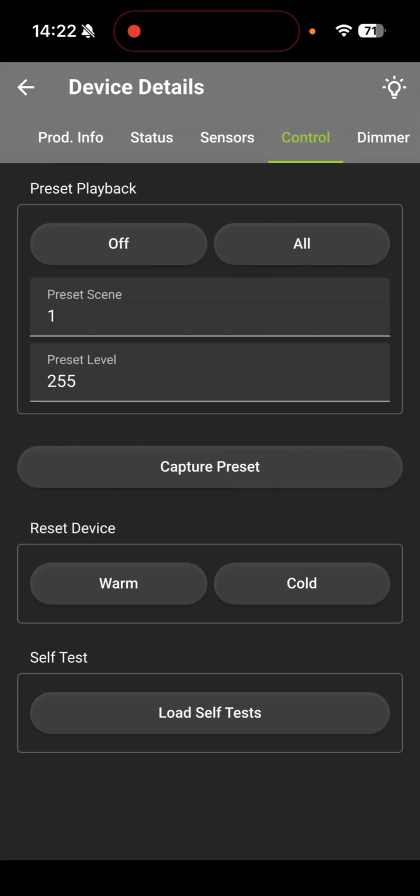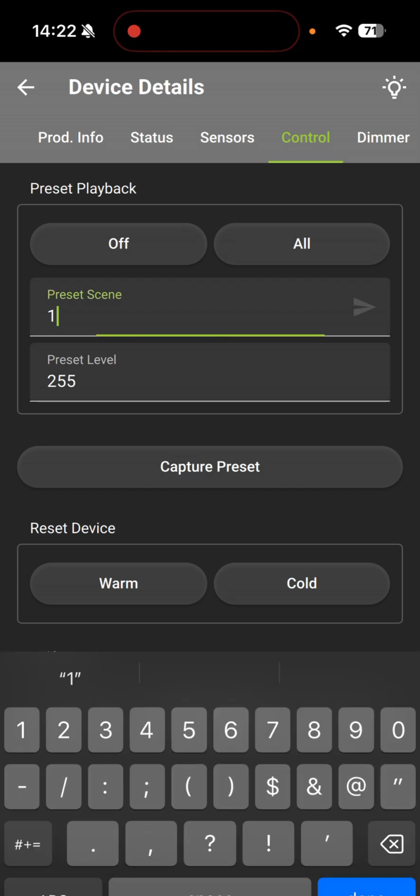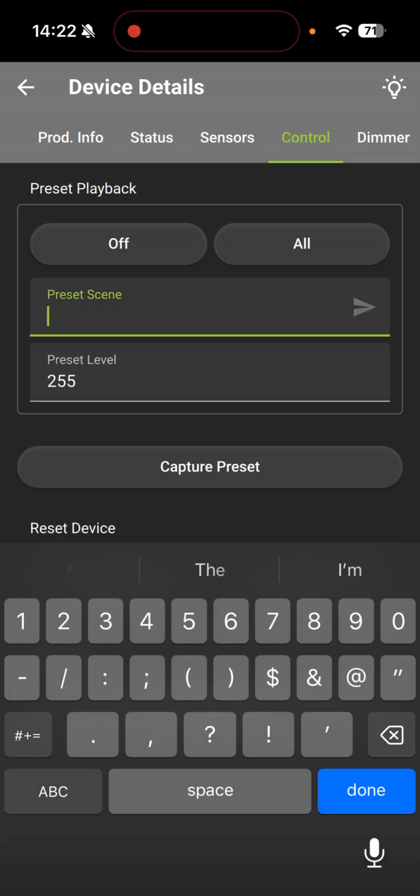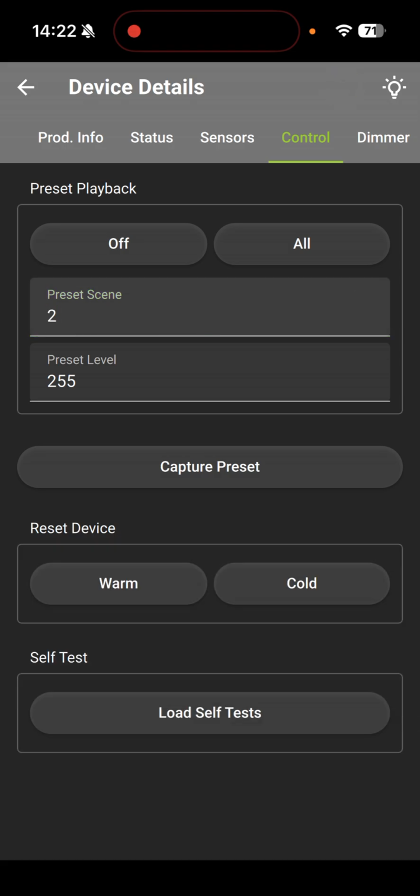The next tab over on the top is the control. Here we have our preset playback. The IllumaDIM controllers allow you to have 3 preset scenes. So if you want to go into here, we can say preset scene number 2, and we can say capture preset. That will save to preset number 2 whatever the LED values were on the controller at that time. To recall that, you just go here, you hit 2, and then you hit the send button, and now it's playing back preset number 2.